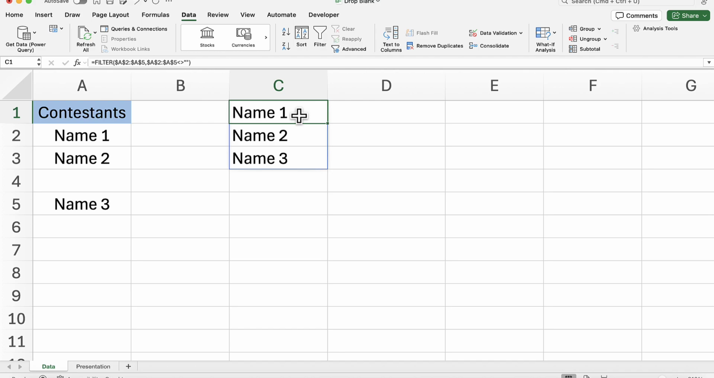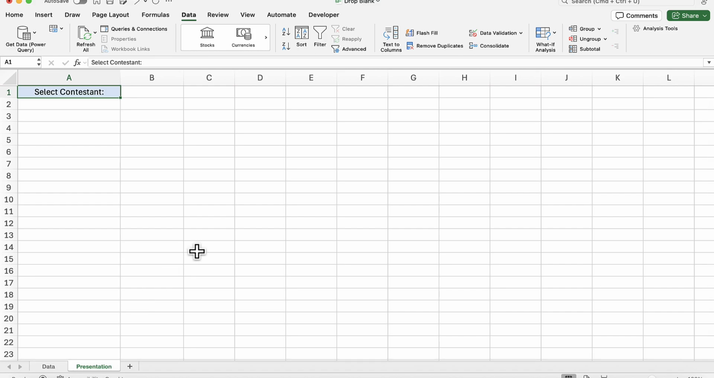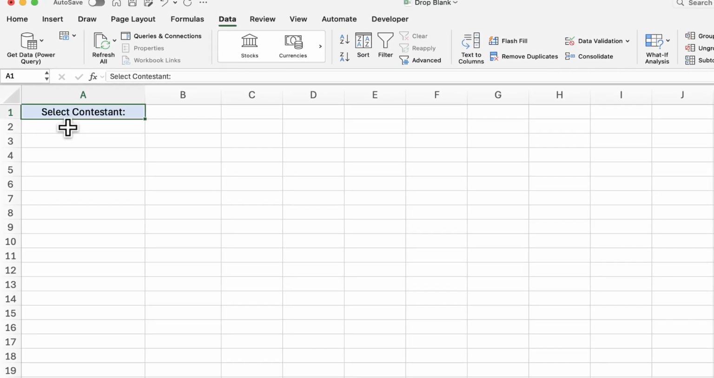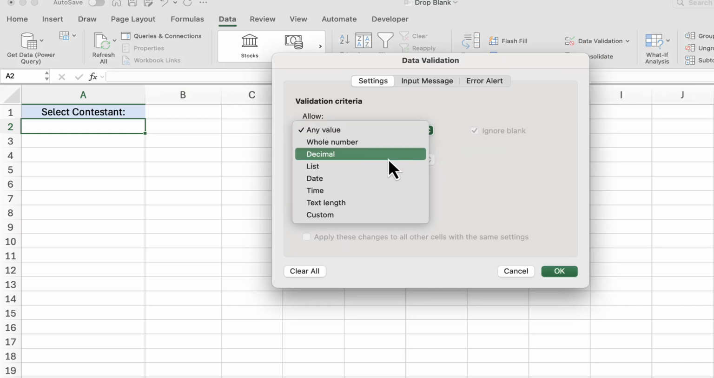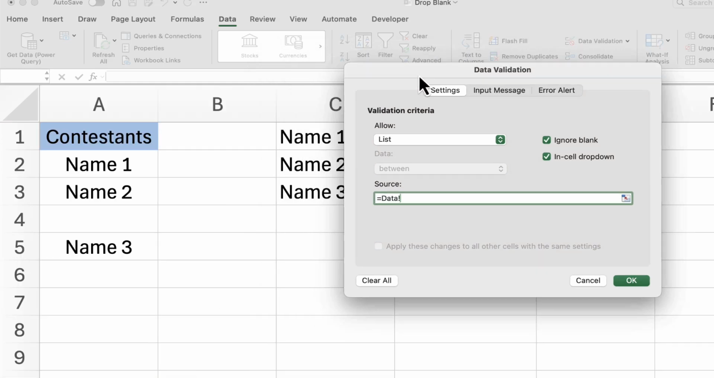And just to make this a little bit more realistic, the way I would use it is I would probably have a sheet for data. So that's where I would keep my tables and information on my contestants, maybe their age, nationality, things like that, right? And then I would have an actual sheet where I'm going to present my data, and it would be more like a user interface for whomever I'm presenting this to, right? So let's go and create our drop down on the presentation sheet. So I'm going to go into data. We're going to do data validation, list, and this time our source is going to be cell C1.